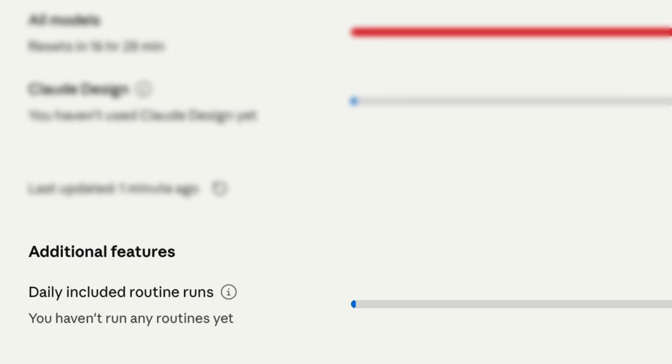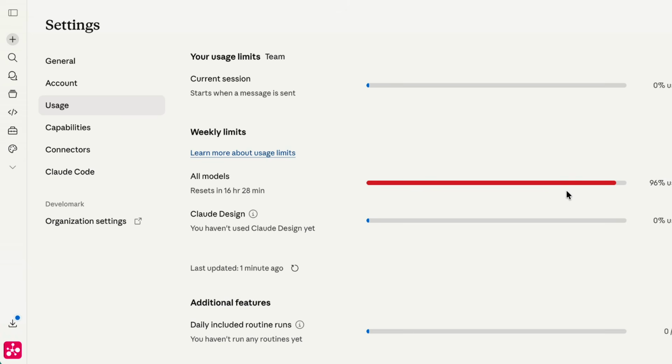As we get closer to the end of the course, we're going to talk about routine runs. This is a feature that's going to save you a lot of time, and it's going to allow you to take your skills and your workflows and run them on a routine basis. For example, if you want it to respond to all of your emails in the morning in draft, you can do that.